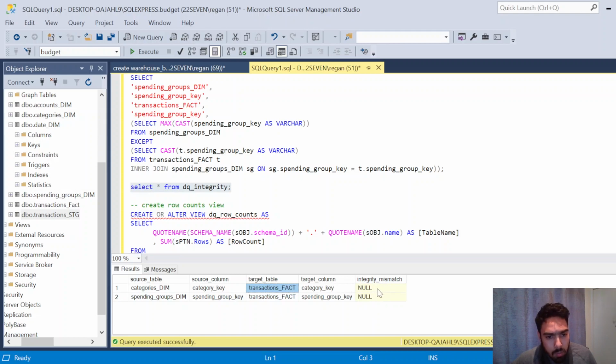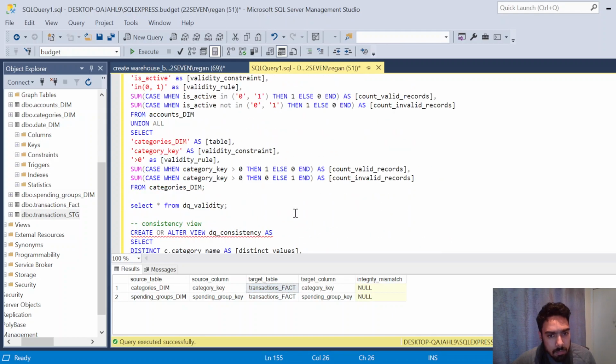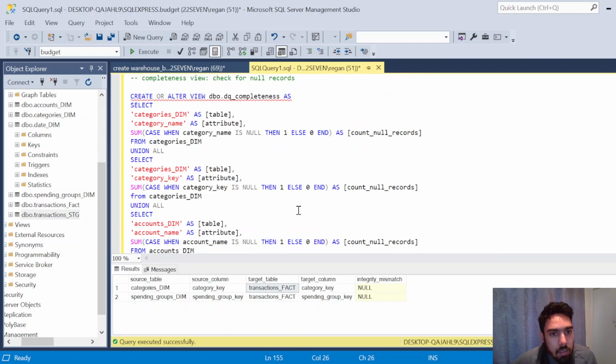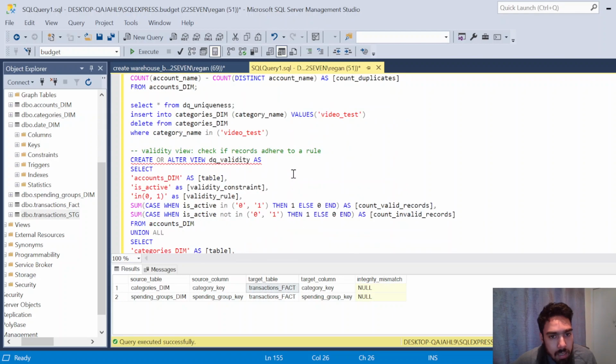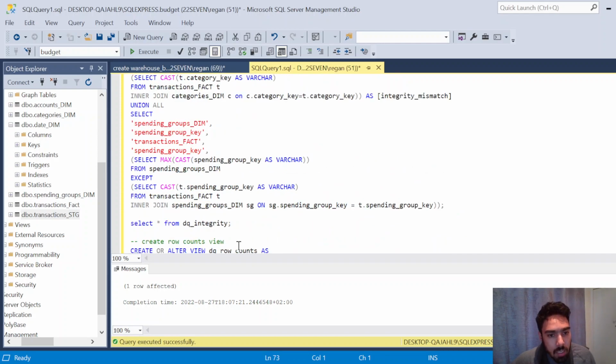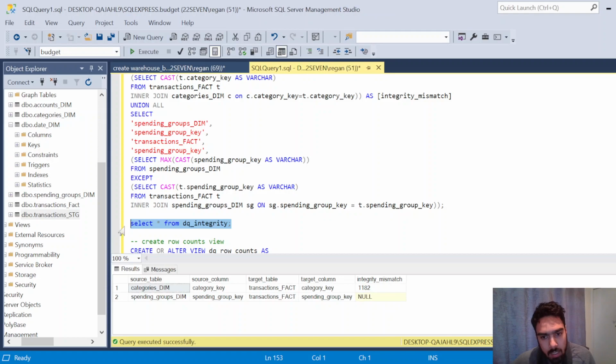So let's add our dummy category again. I added this video test category. And what we should see now, when we look at data integrity, is that it has identified this 1182 category key as an integrity mismatch, because this is now in our categories column, but not in our transactions column.